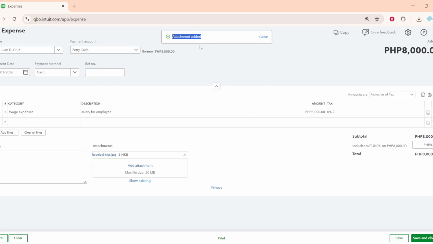If it isn't there, try attaching again and make sure the file is not corrupted and is one of the supported formats. Before saving, double-check everything: the payee spelling, the payment account, the date, the amount, and the category. Consistency here helps prevent reconciliation issues later.